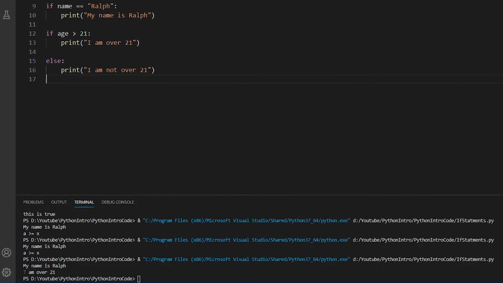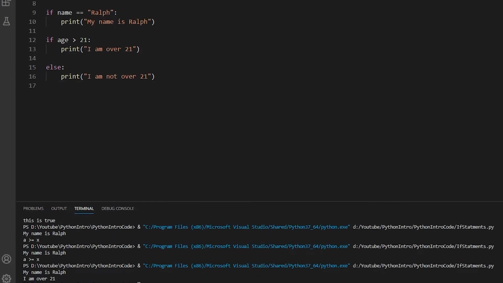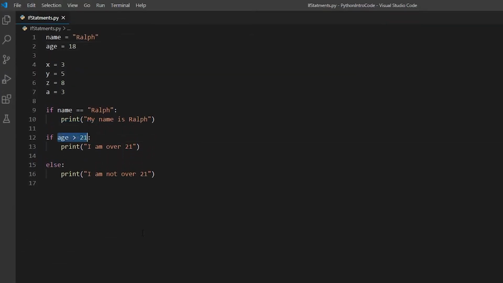You can see that my name is Ralph and I'm over 21, but if we were to change his age to, let's say, 18 and run this, you'll see my name is Ralph and I am not over 21 because this condition was not valid, so it essentially defaulted to the else and ran this code instead.